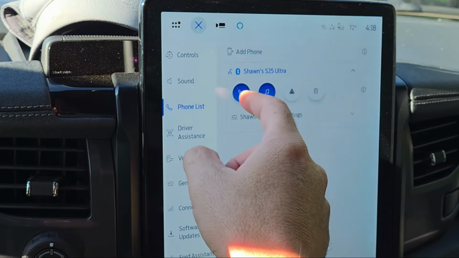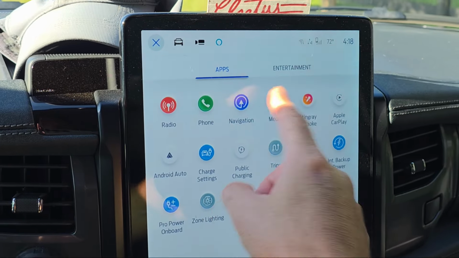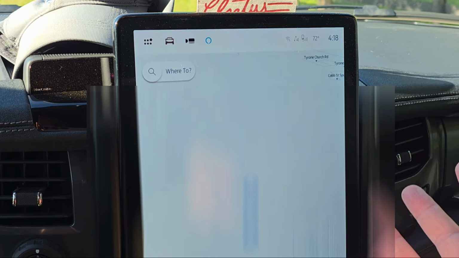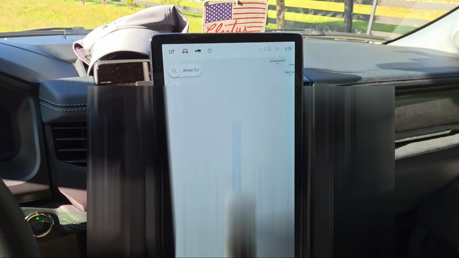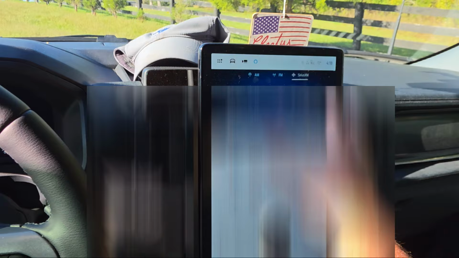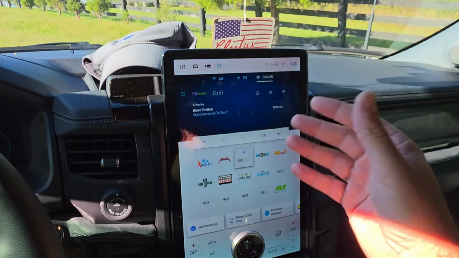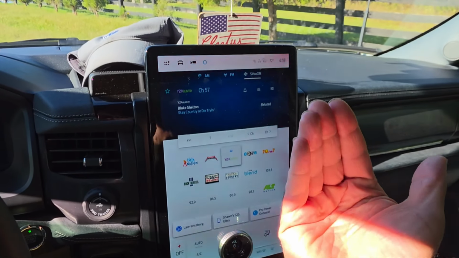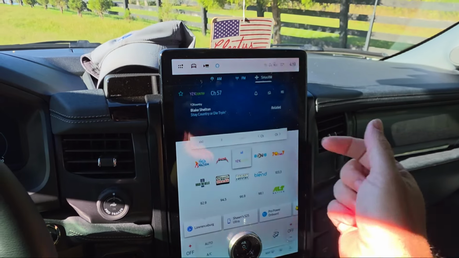So for example, let's go back over here to navigation. You can see that now it's on the Ford preloaded nav, right? And then if you wanted to go back over there and turn on Android Auto, you just hit that button and then you would see Google Maps in there instead.